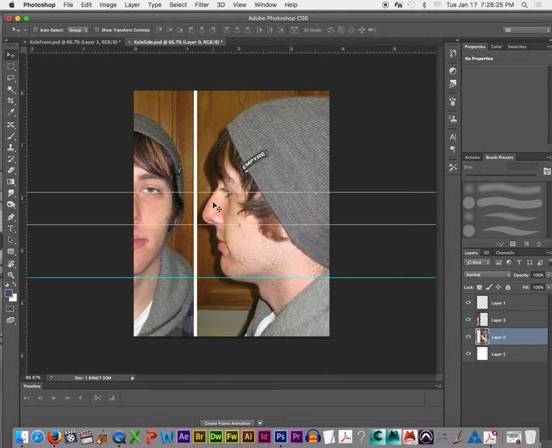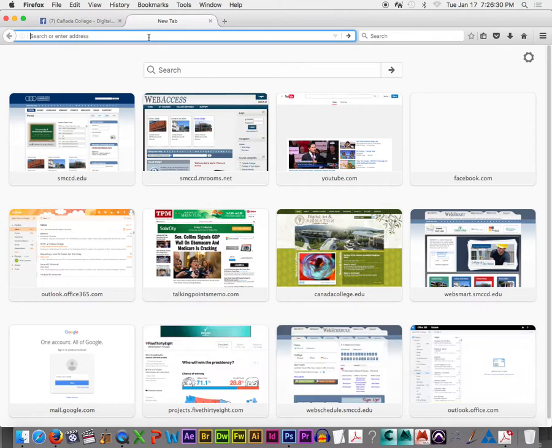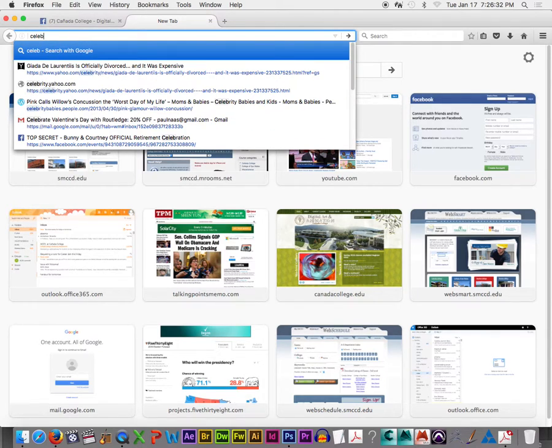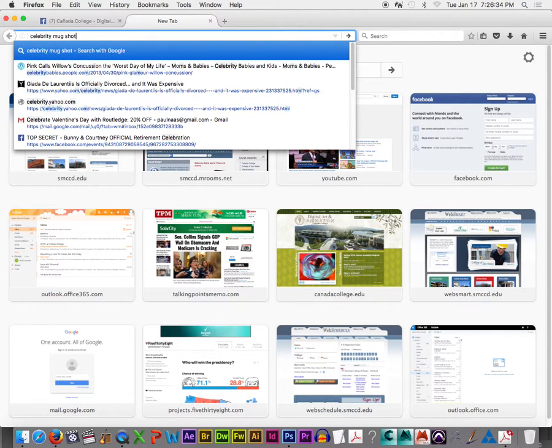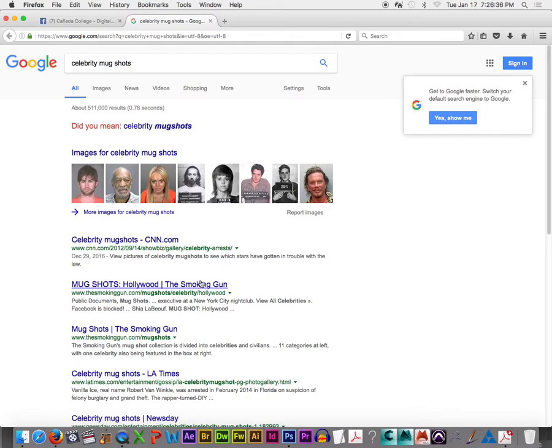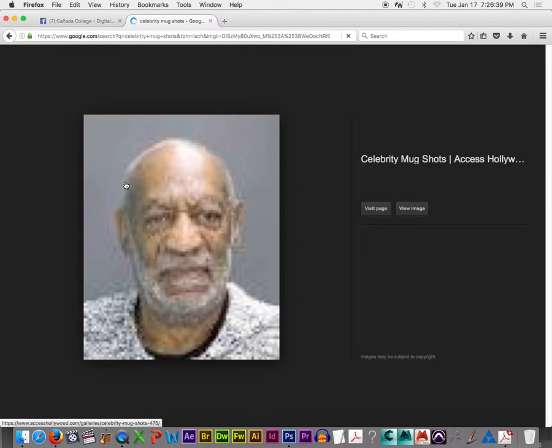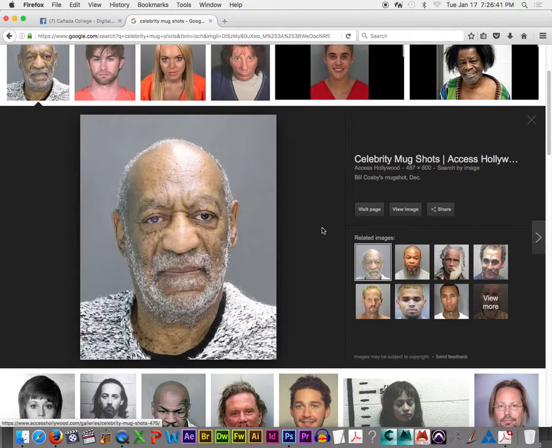Because if you do a search on celebrity mugshots, then you got all these. Anybody want to model Bill Cosby? Yeah, you're right there.